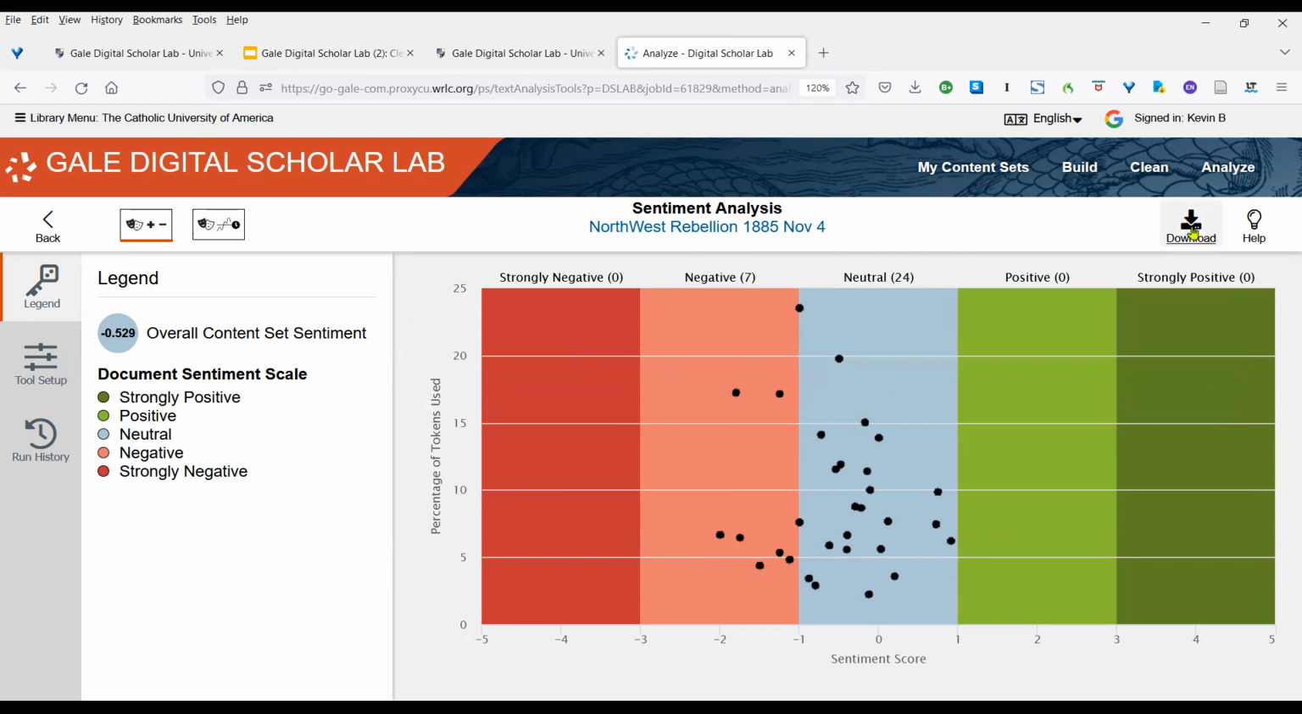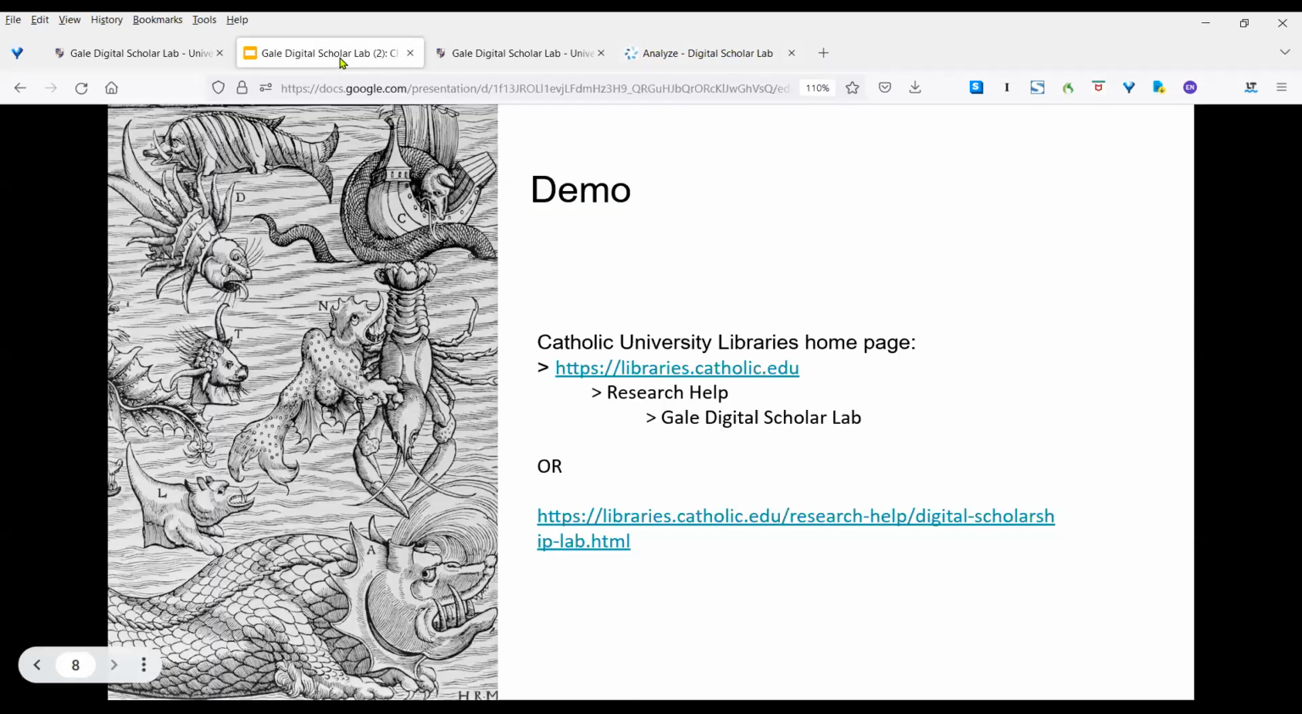So at this point, you can also download your item as well. So that gives you a quick overview of the whole process of the lab. Next Friday, we'll be spending more time on the analysis and data visualization component of the lab, which is kind of fun and cool.